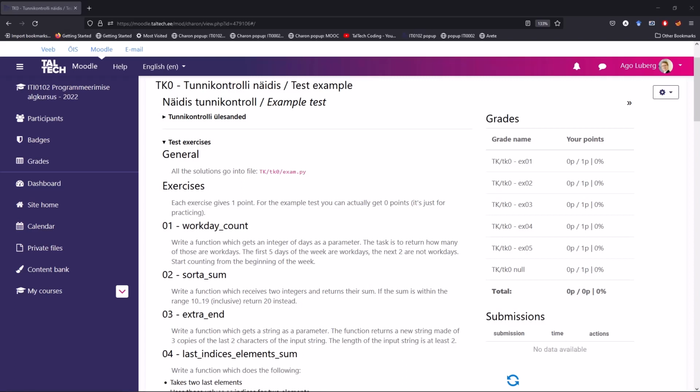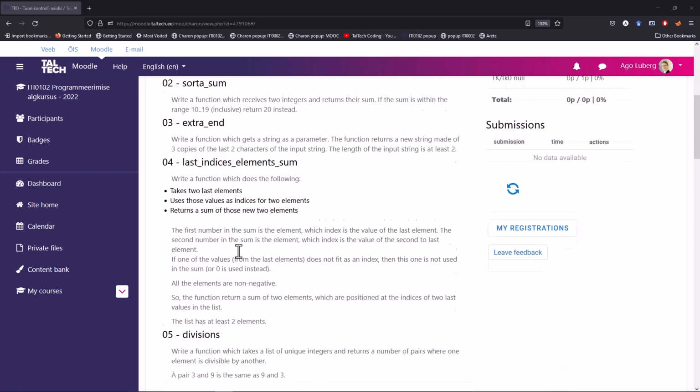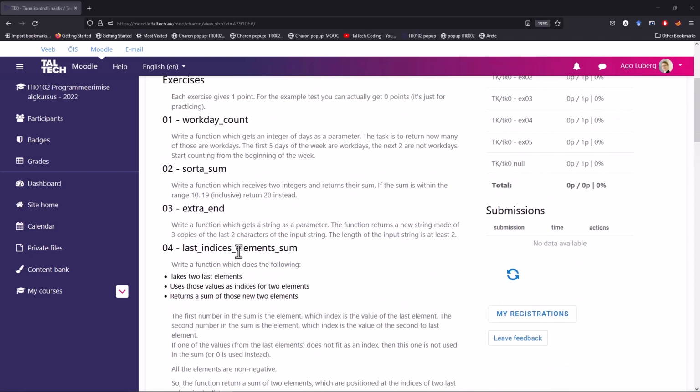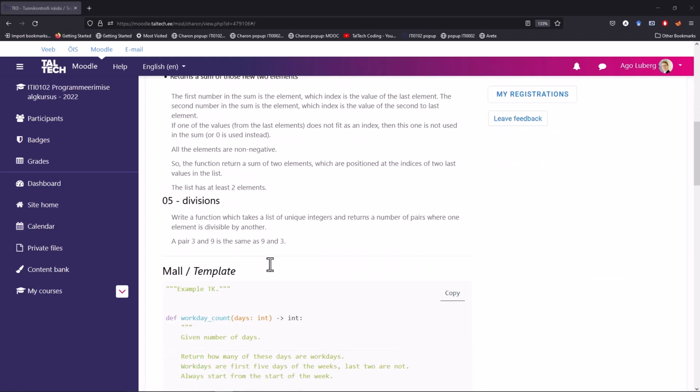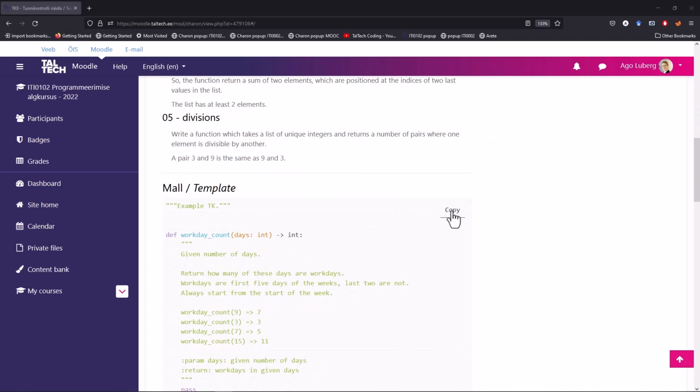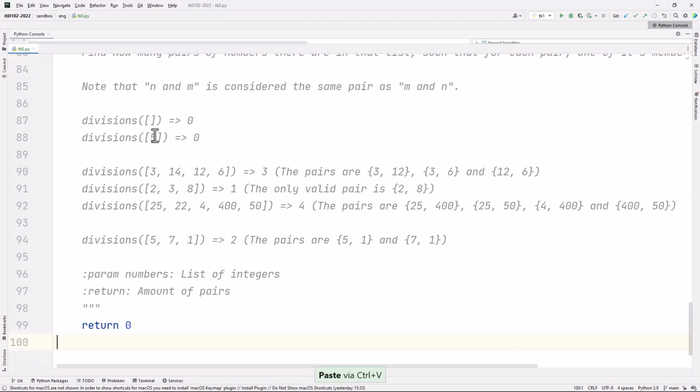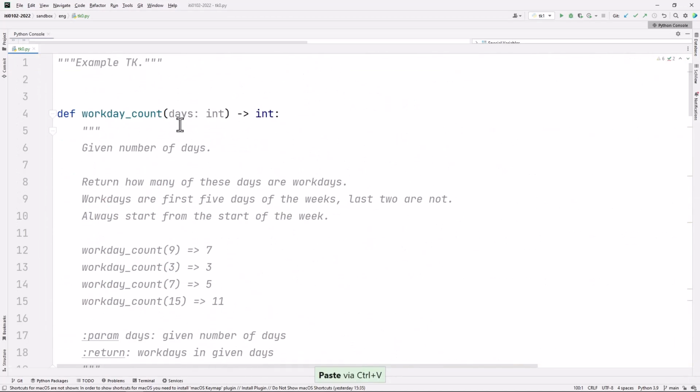Hello. I will try to solve this example test, and basically it contains 5 exercises, and let's try to see how those can be solved. And first, what I do, I just copy this template here and put it into my PyCharm. Basically, I can read the docstring also here.